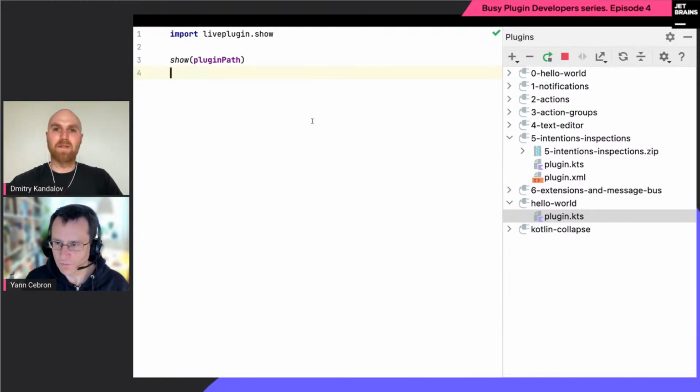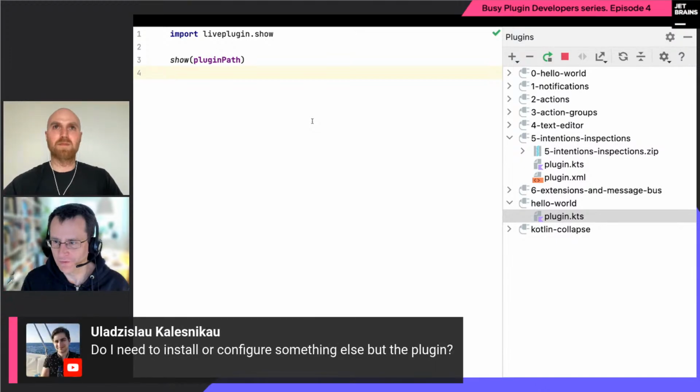There's another question from Ulatsislaw. Do I need to install or configure something else but the plugin? I don't think so, really. No, it comes with LivePlugin. That's right, it comes with all dependencies, as you mentioned. You bring your own Kotlin compiler and everything. So it works in any IntelliJ-based IDE.